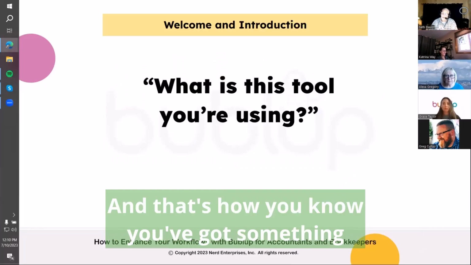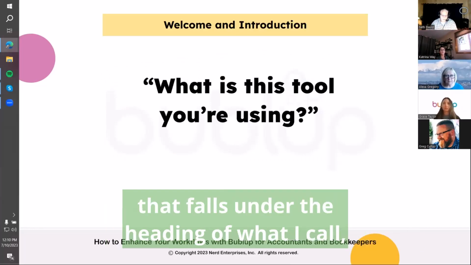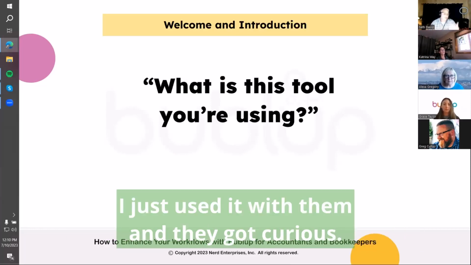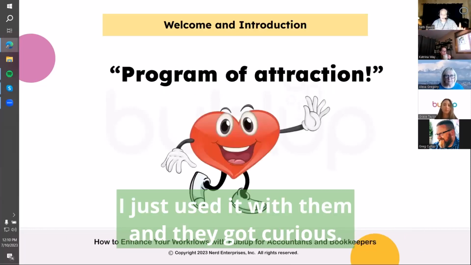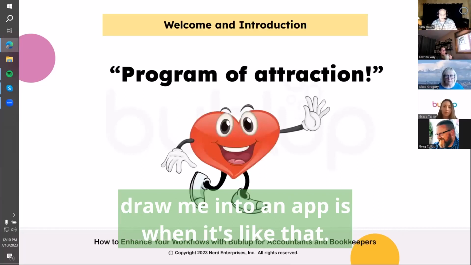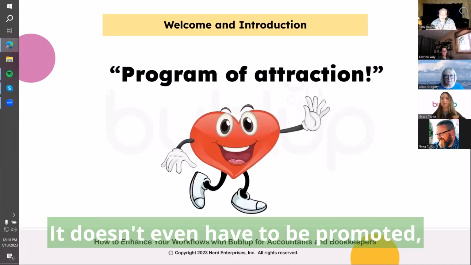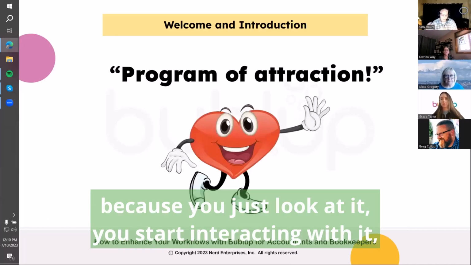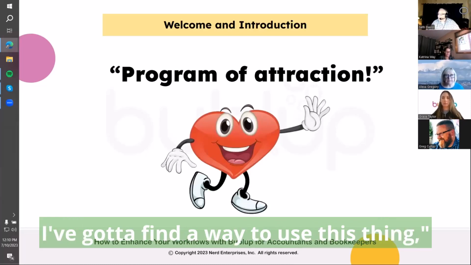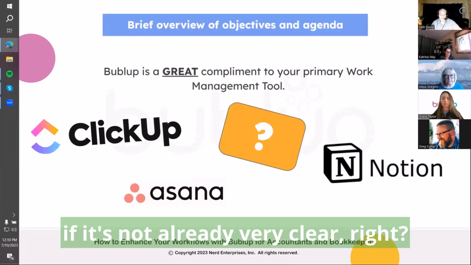And that's how you know you've got something that falls under the heading of what I call a program of attraction, right? I didn't have to promote it at all. I just used it with them and they got curious. So that's one of the things that will definitely draw me into an app. It's a program of attraction. It doesn't even have to be promoted because you just look at it, you start interacting with it, and you're like, this is cool. I've got to find a way to use this thing if it's not already very clear, right?